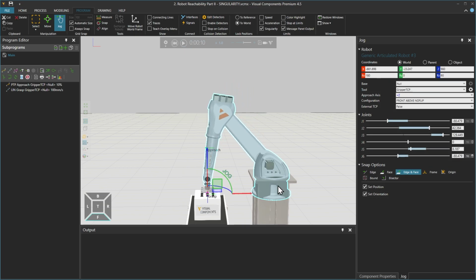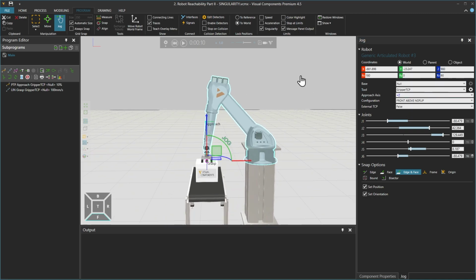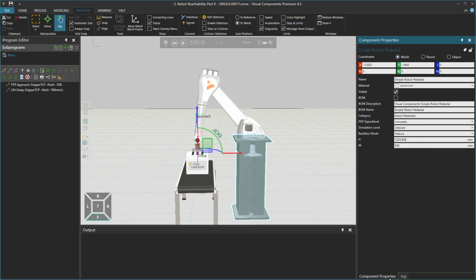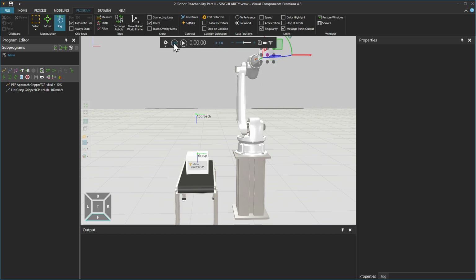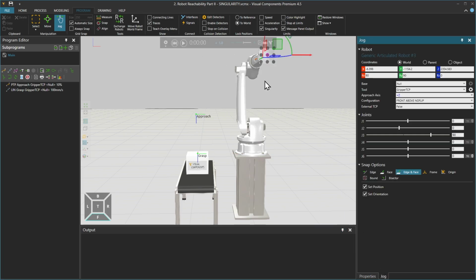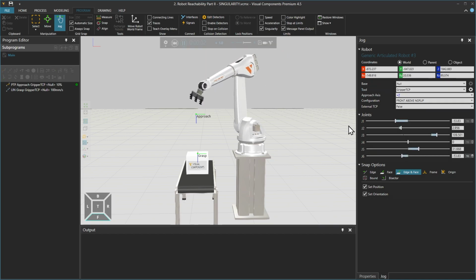Of course, in all examples, we would need to adjust the position or height of the pedestal. In this example, selecting the robot, we can copy its Z-axis value and then selecting the pedestal, paste the new height value into its component properties, and then resetting and running the simulation again with joints J4, 5 and 6 no longer in line, wrist singularity is avoided.